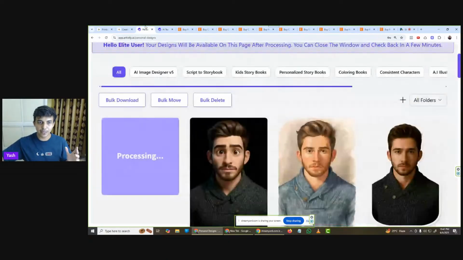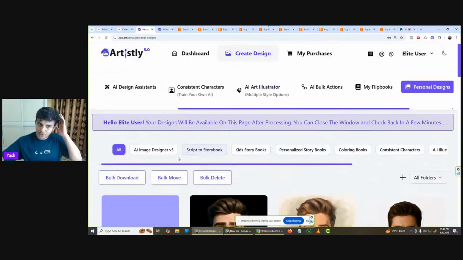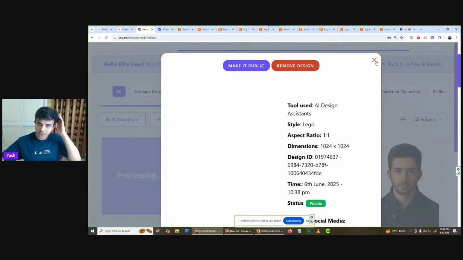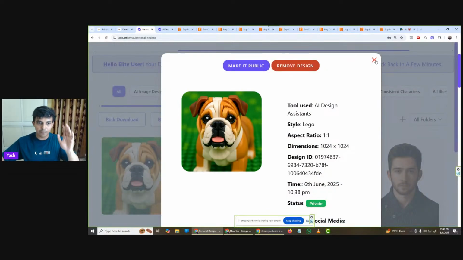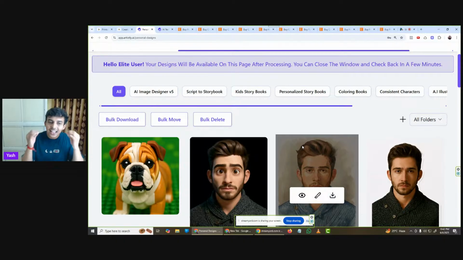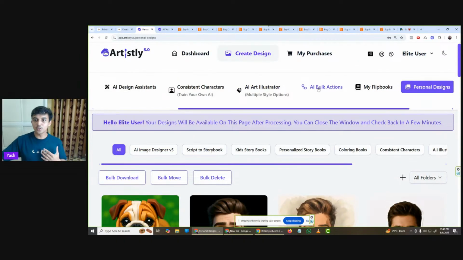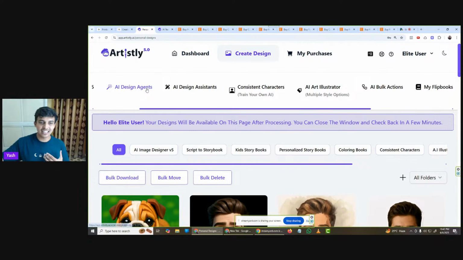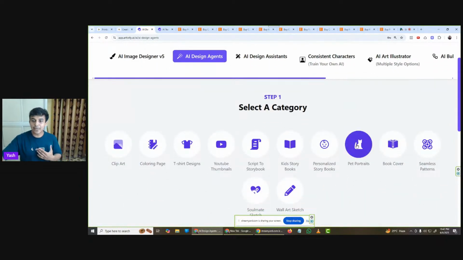Let me show you how you can do pet portraits, okay? So I'm going to show you. Let's see if this came out. All right, this came out pretty good. Let it load up. Well, there you go. It's a cute Lego piece of my dog, for example, right? So I'm going to show you something with design agents, okay? A pet portrait, right?